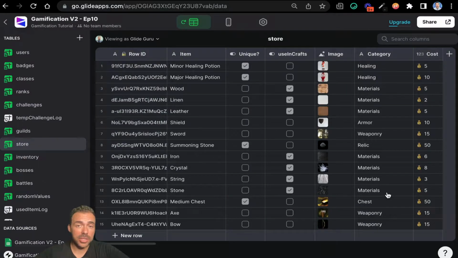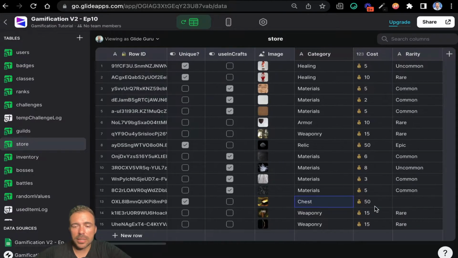The next step is to actually add your pack. So here I created a row called medium chest. I'm using a chest of items rather than a pack of cards. I'm saying it's unique because we only want them to have one at a time. Then I added some art, and I defined the category it belongs to, in this case a chest of items, and then the cost.